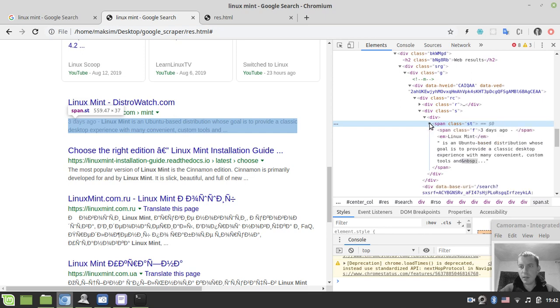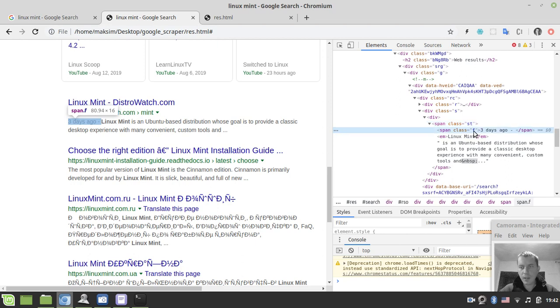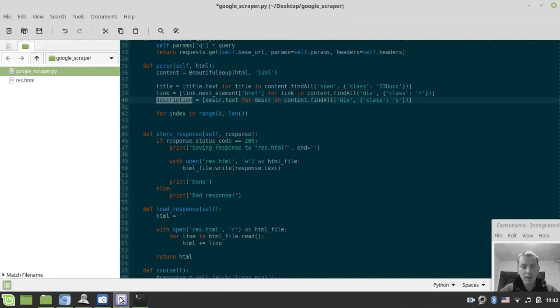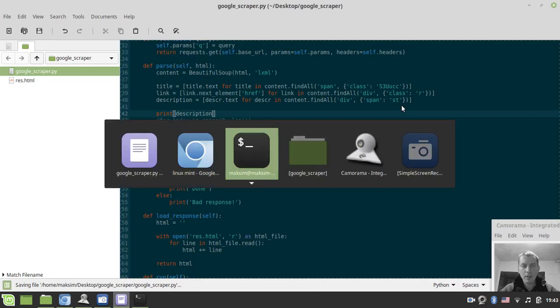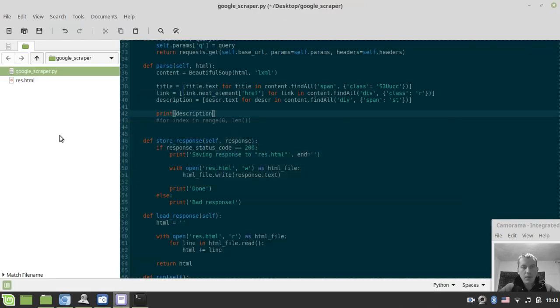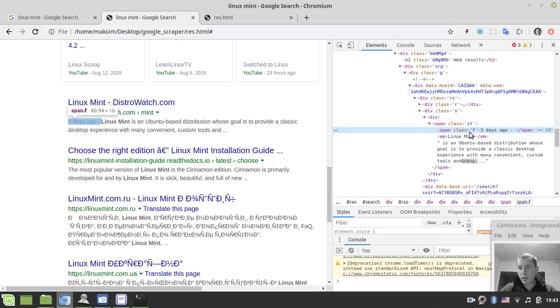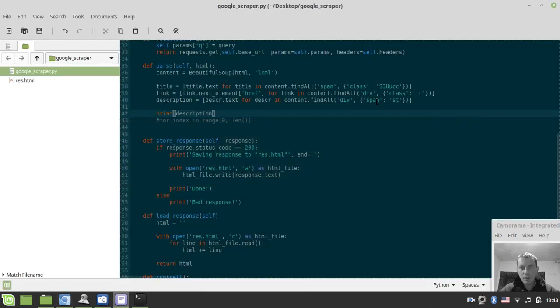Span class st, and this is actually class f. Okay, so this span class st. Okay guys, just hold on a sec, I just wanna print the description one more time. Maybe this is a little bit more precise way of extracting the descriptions. Okay, something has definitely gone wrong here. Span with the class st. Oh, minor class and span here.